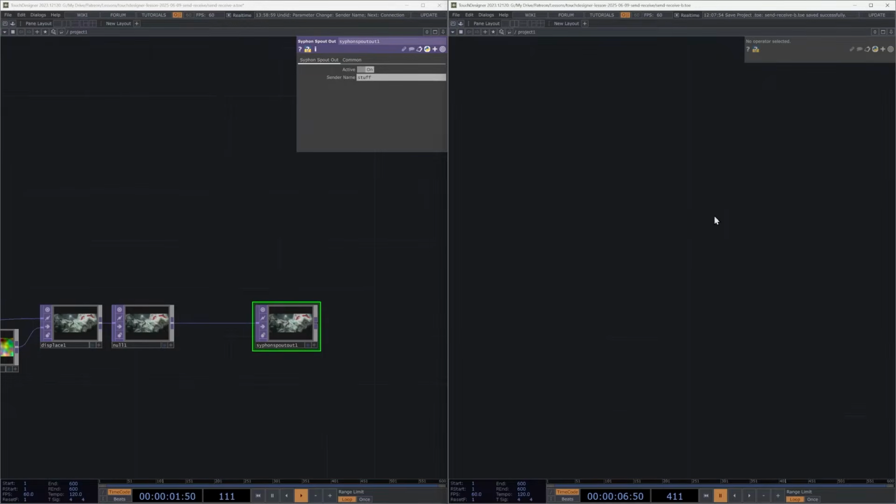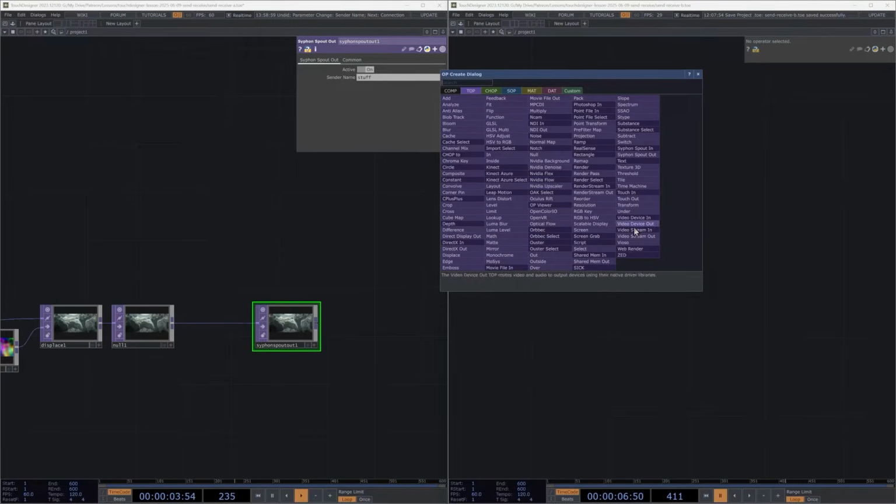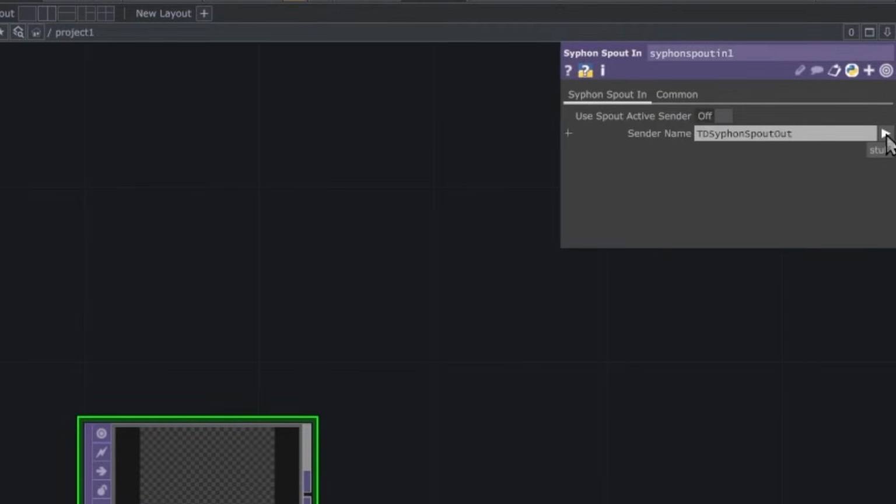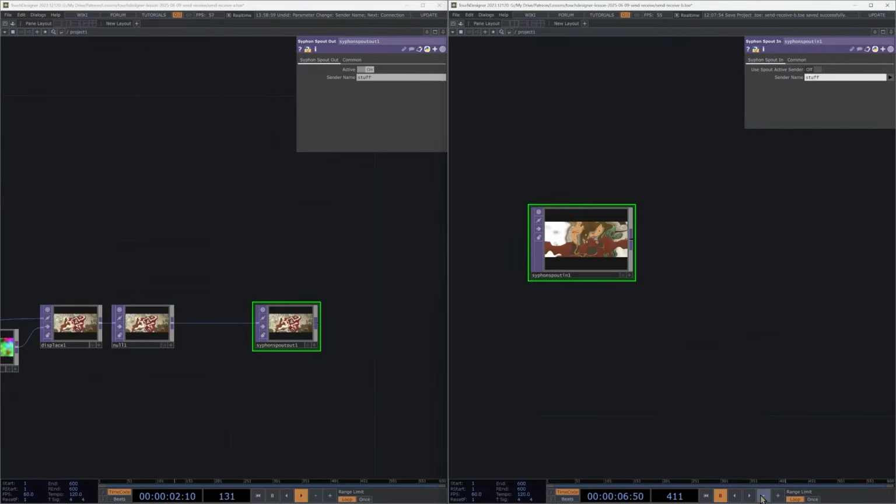Then other processes on the same computer will be able to see that. So here we have another instance of TouchDesigner. If we create a Syphon Spout In, then in the drop-down menu here, we're going to see that name that we created, and we get a live stream of video going between those two processes.